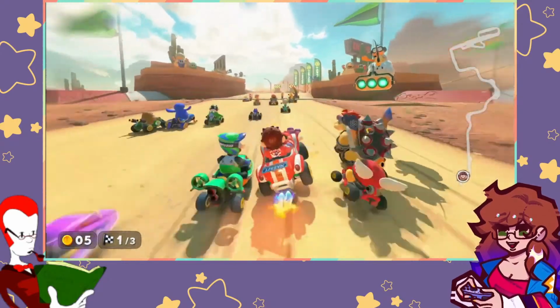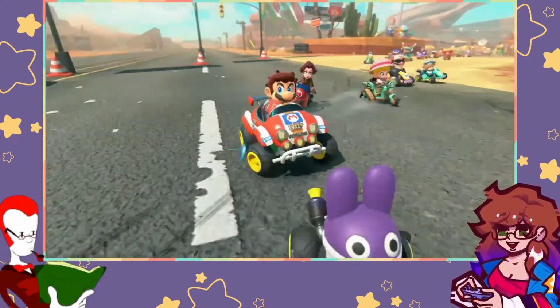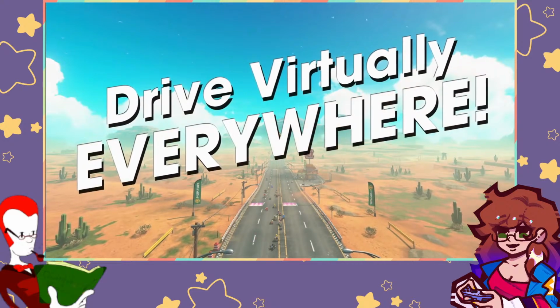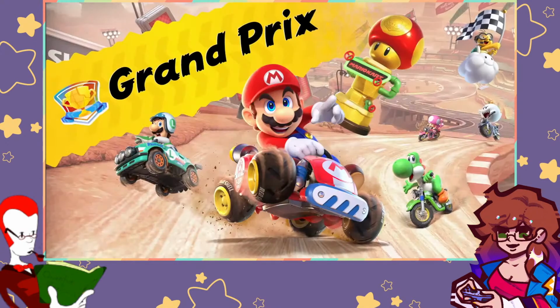Changing weather conditions, and it's a start alone? That's cool. You can go off the racetrack and drive virtually everywhere in this world. You're fucking kidding me.